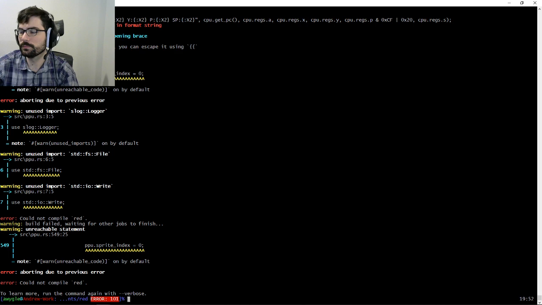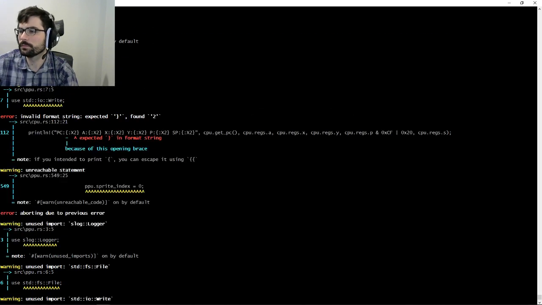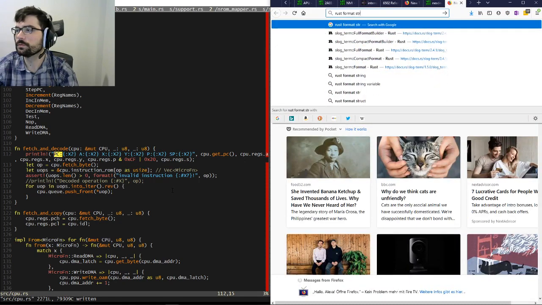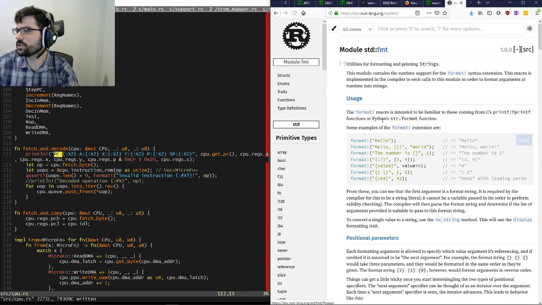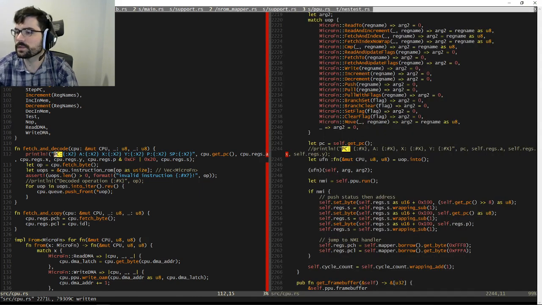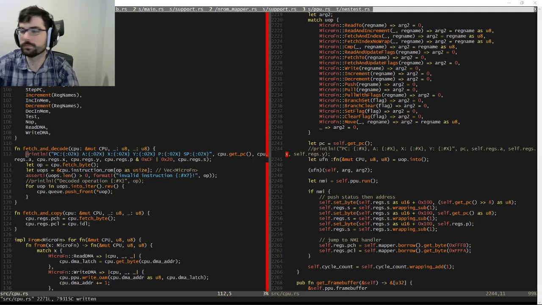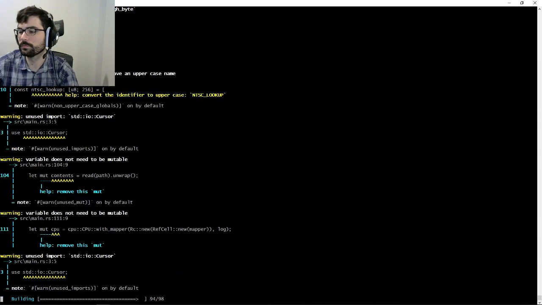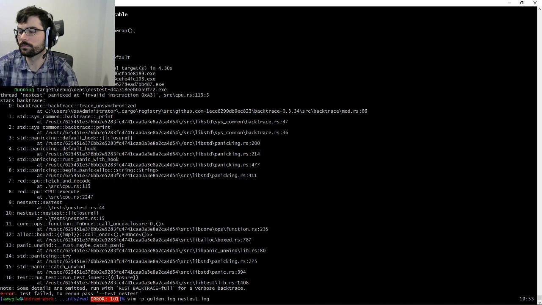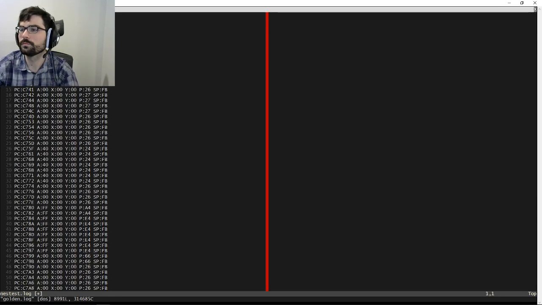Whoop. Yeah, invalid format string. It might even be 2x. Let me just double check how that's supposed to work. So it's 02x probably is what we want. Sweet.